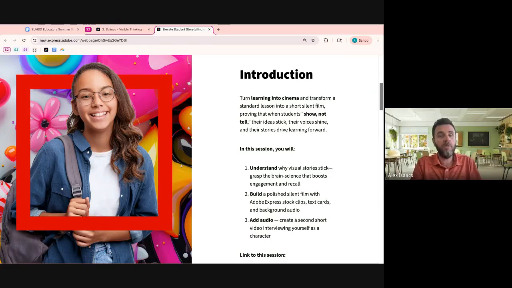So in this session, more specifically, you're going to understand why visual stories stick, and grasp the brain science that boosts engagement and recall. We're going to build a polished silent film with Adobe Express stock clips, text cards, and background audio. And you're going to create a second short video interviewing yourself as a character. One is going to be strictly a video template, and one is going to be almost a presentation with animations. And if that sounds very foreign to you, by the end of this, you should be good to go.